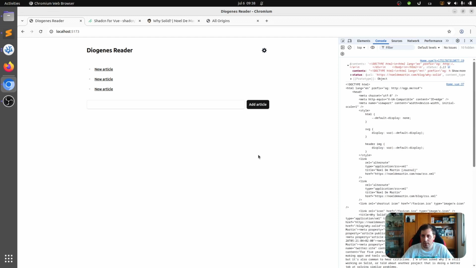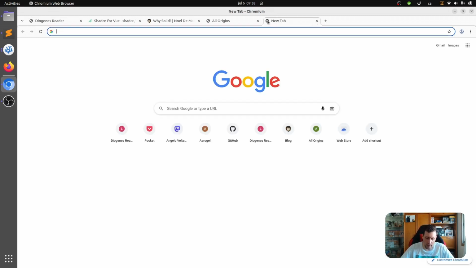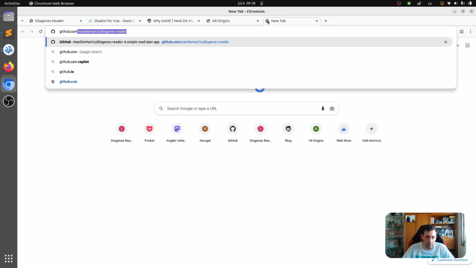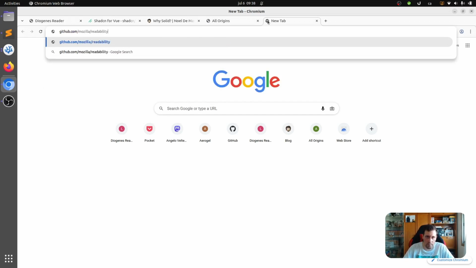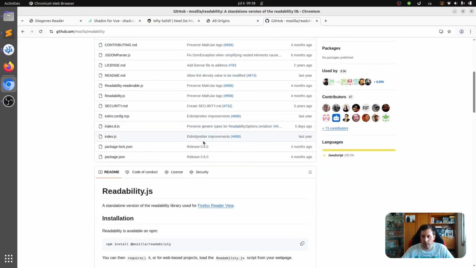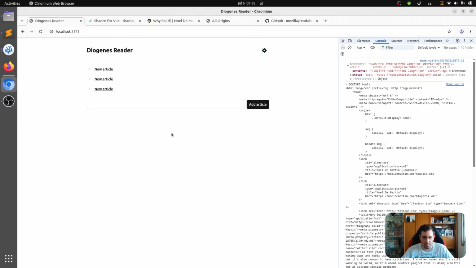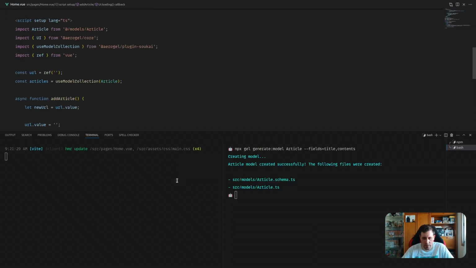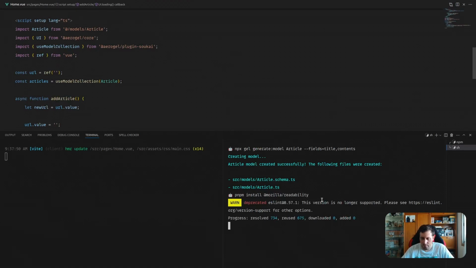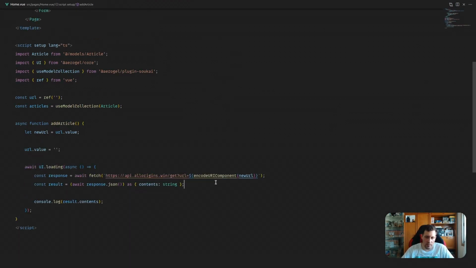So in order to parse this, actually I found there is a library by Mozilla called Readability. So if we look at the GitHub, you will notice that this is actually what we want. They actually use this for the reader view, so it works out for us. So let's go back to our project, and we are going to install this library. Okay, and once it's installed, we can start using it.